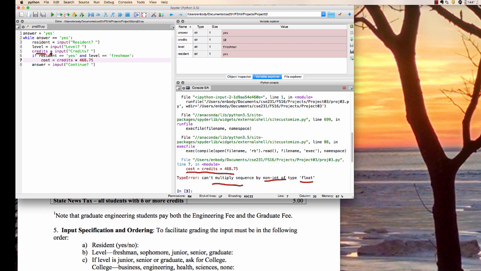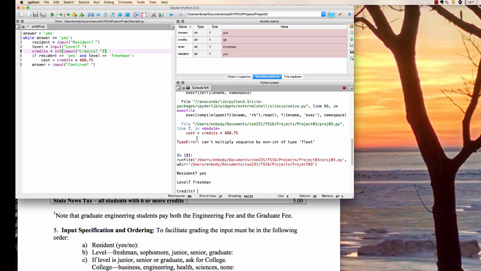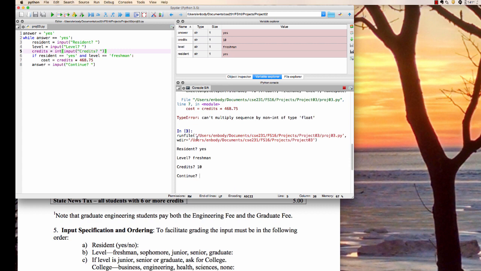The credits is a string, and I can even see it up here in my variable explorer. What's the type of credits? It's a string that's 10, and in fact I want that to be an int. So there's my credits. Convert that to an int. This is not very elegant, but we're just doing something quick and dirty here. All right, so are we a resident? Yes. Level, freshman, number of credits, 10. Continue.